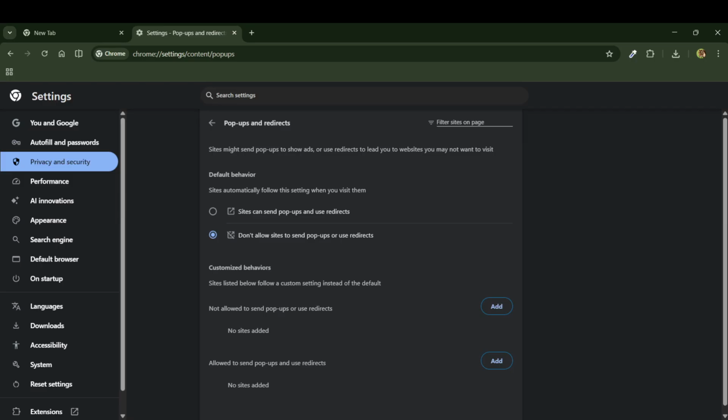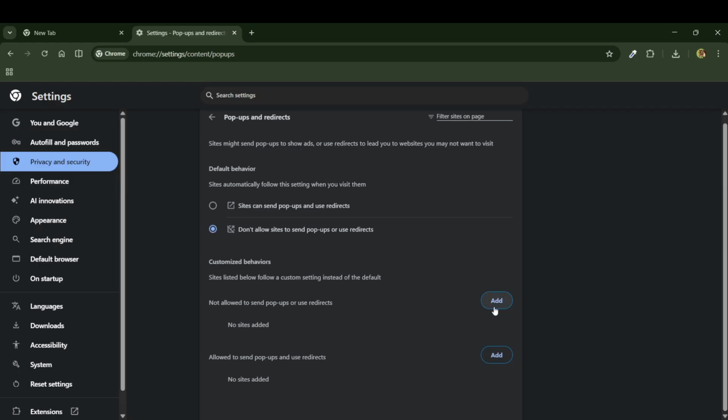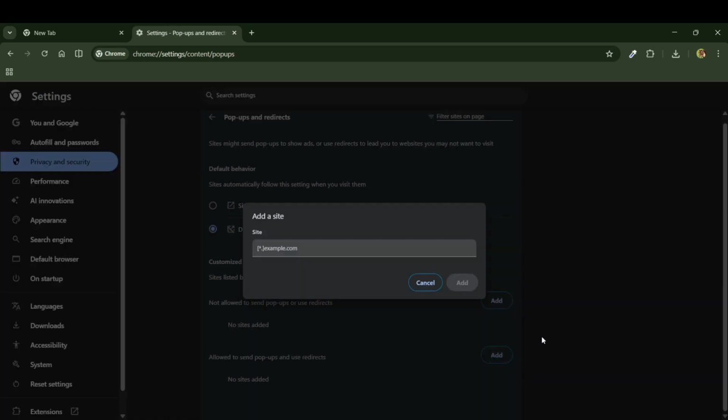To let a trusted site show pop-ups, focus on the Allowed section. Click the Add button. A small box will appear asking for the site address. Type or paste the exact web address of the website you're using, for example, the main domain shown in your address bar. Double-check the spelling and make sure you're adding the correct site. When you add it here, Chrome understands that pop-ups from this specific site are permitted, and it won't block those windows again. That's the entire manual fix.